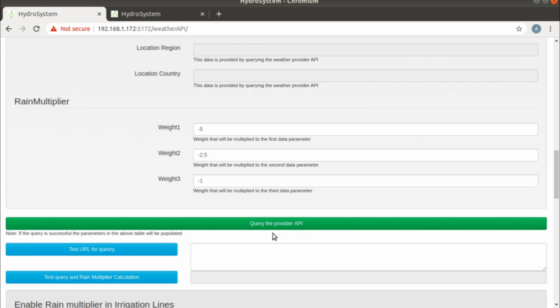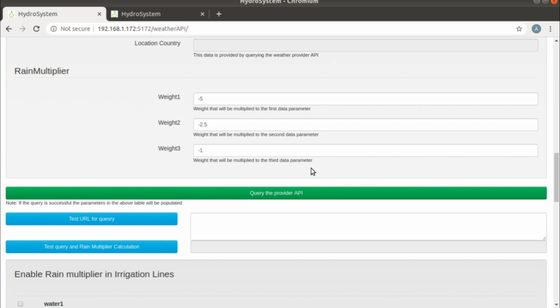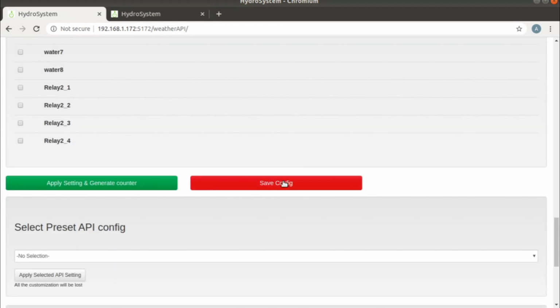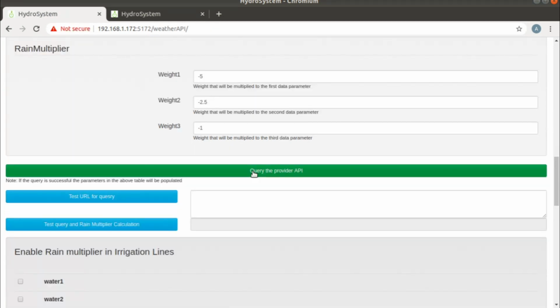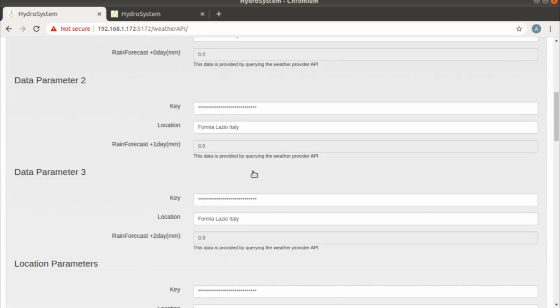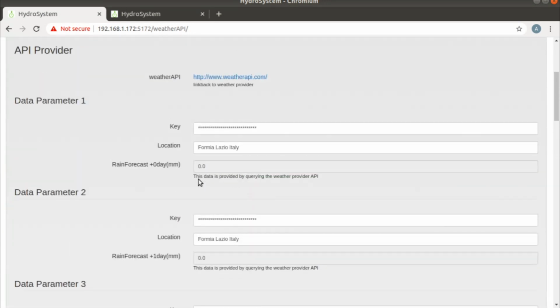Now, once you have set the key and the location, we can start to test if the query worked properly. And we can push the button Query the Provider API. Sorry, first we have to save it. So we go down and we save it, and then query the Provider API. After clicking this button, we can see that the fields are now filled with some numbers.